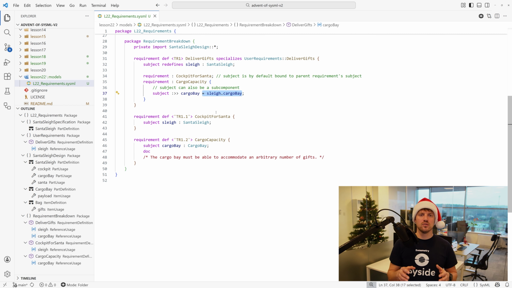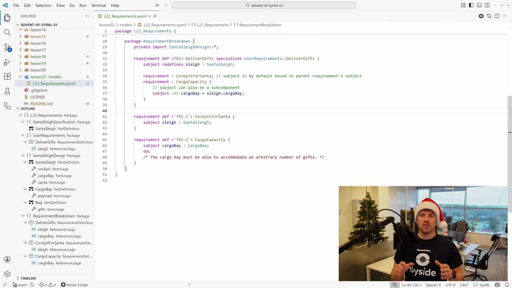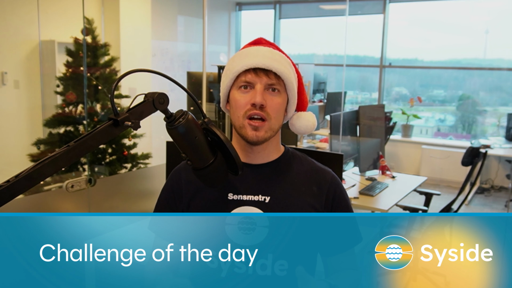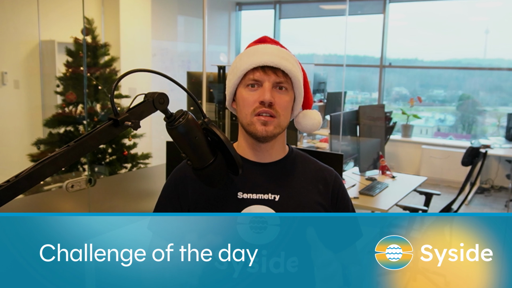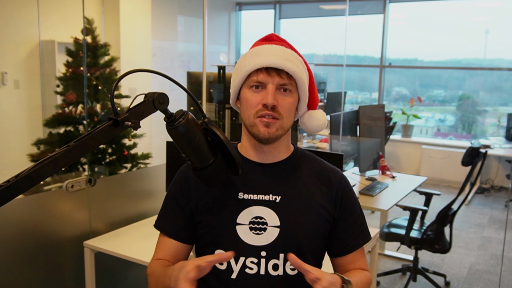This gives us two use cases with one mechanism. You can decompose a complex requirement into simpler ones on the same subject, or you can map a system requirement to subsystem requirements on different subjects. To conclude, requirements in SysML v2 are fully integrated model elements you can specialize and decompose, keeping them in sync with design as both evolve.